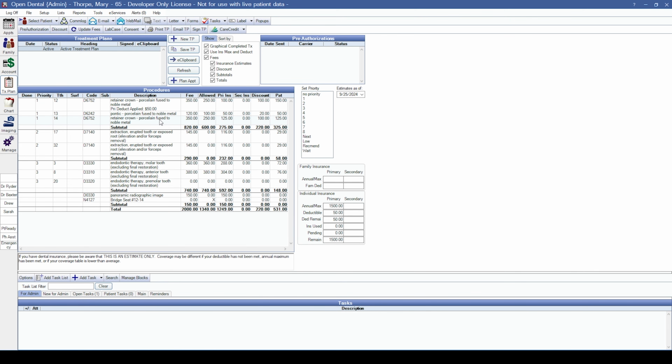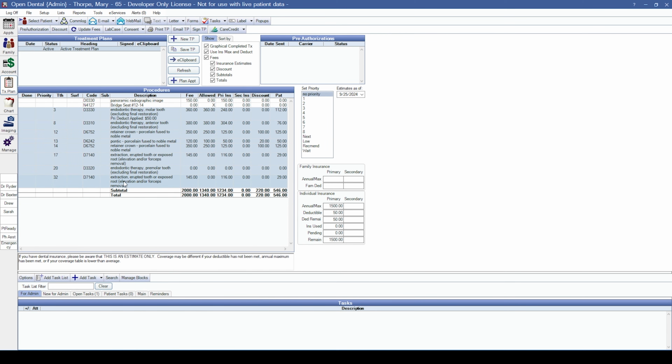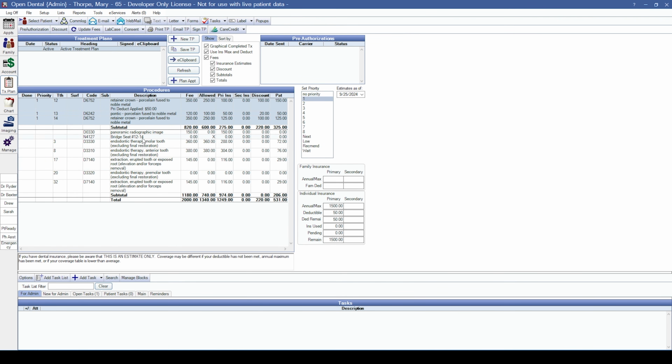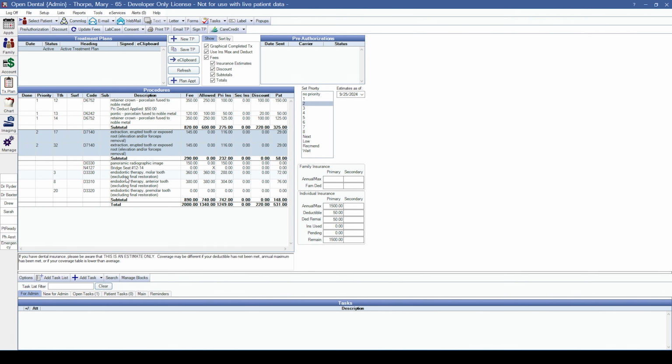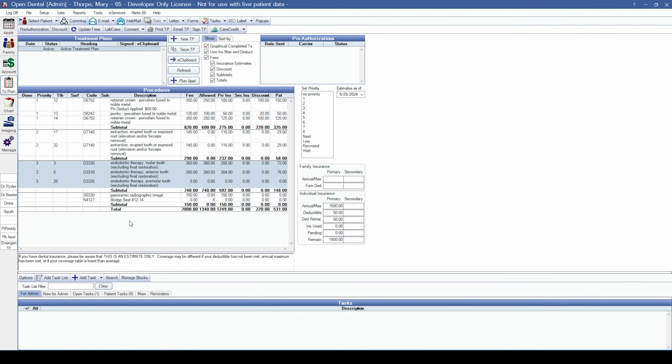If you prefer to prioritize treatment from the treatment plan module, it's just as easy as it was inside the chart module. Simply select the treatment that you want to prioritize, set it to number 1, find the next treatment that you want to do, set it to 2, and your very last option, 3. We now have prioritized treatment to present off to the patient.